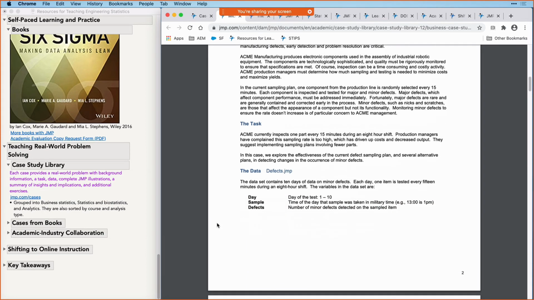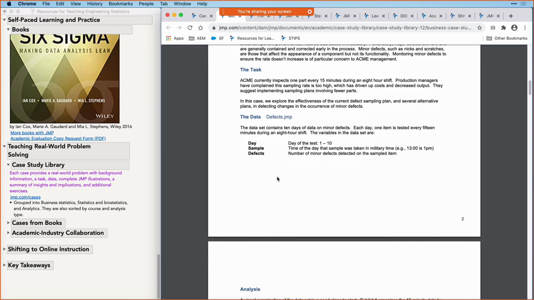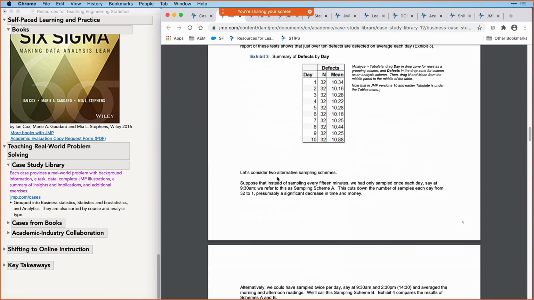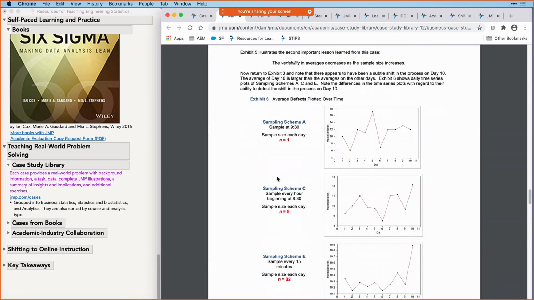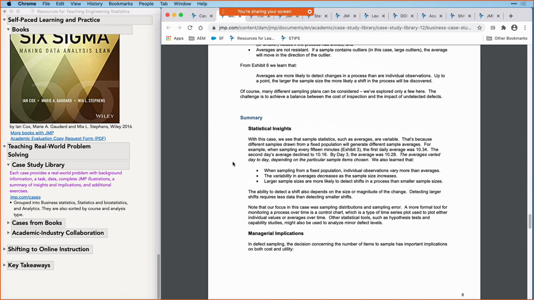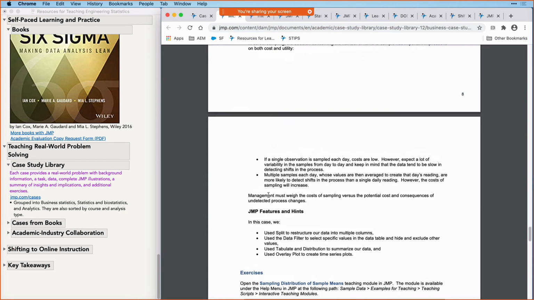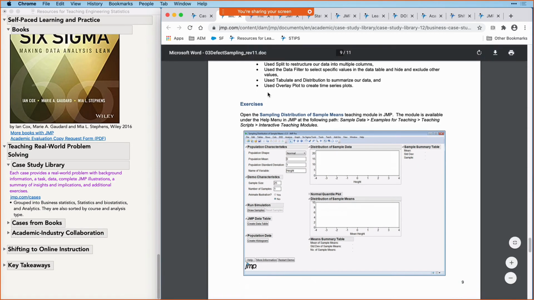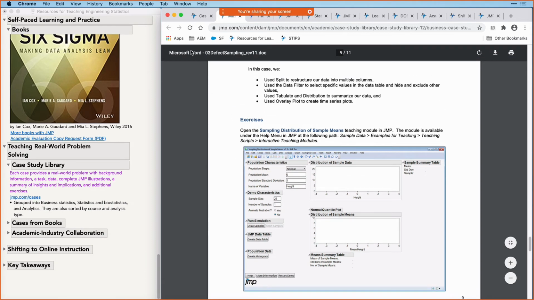And then what's the task? What should we solve? What do we need to investigate? And here's the data set. And then there's a sample solution with all the steps. And at the end, we discuss what did we learn from a statistician's point of view, from the managers, the business point of view, but also from the JMP user's point of view. So these are the case studies for JMP.